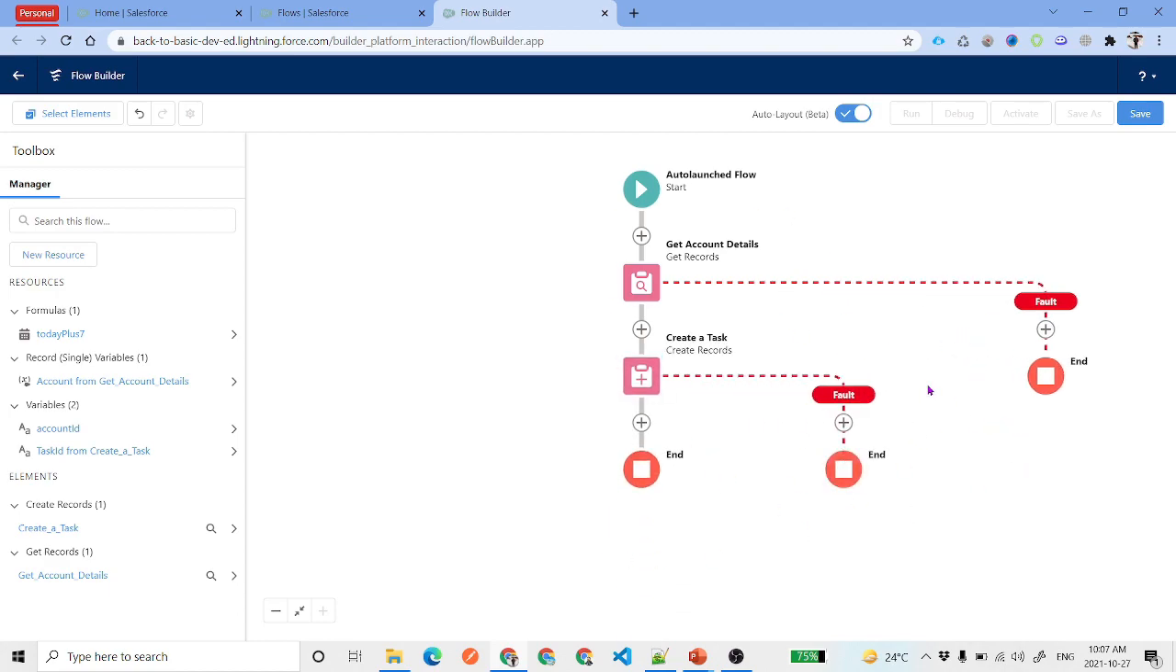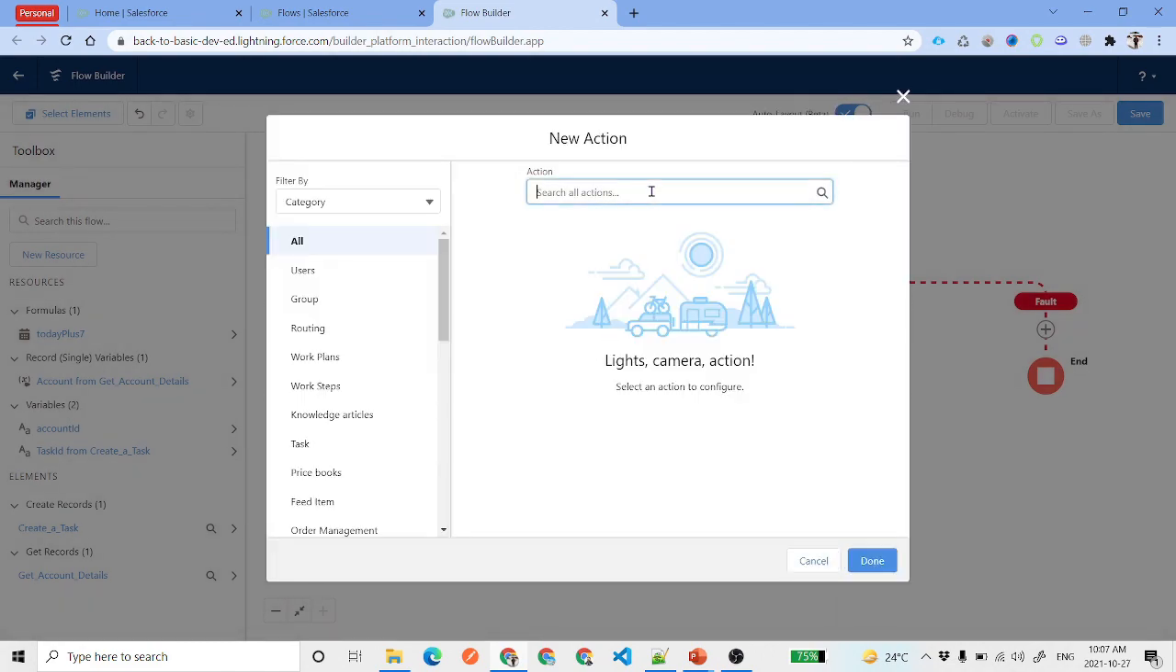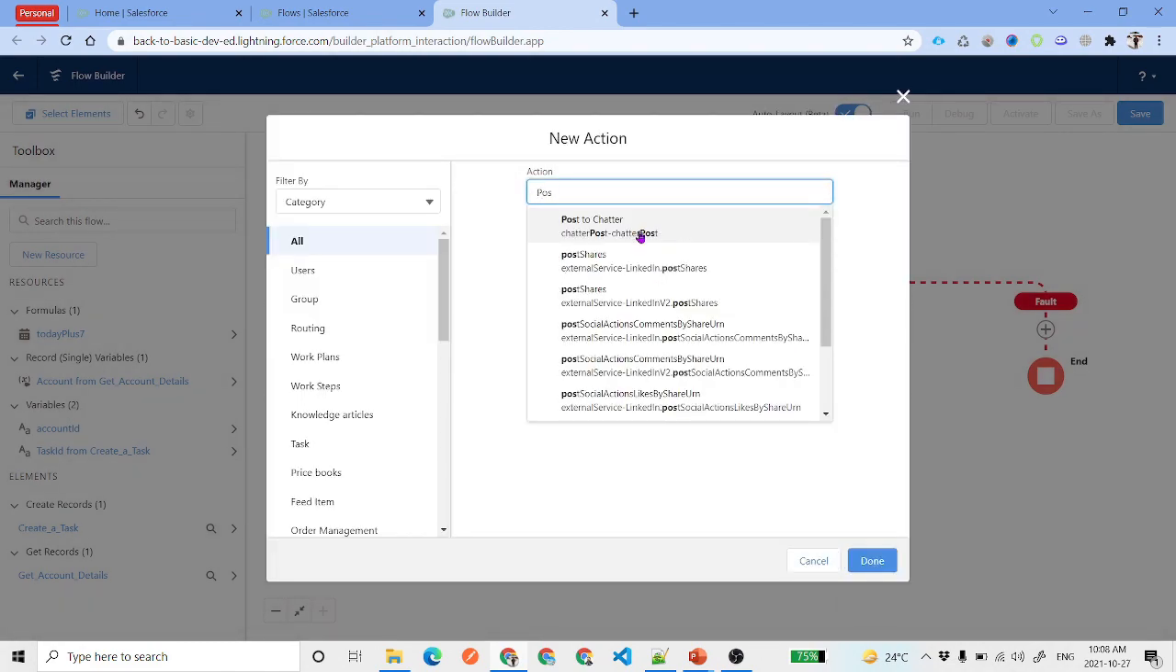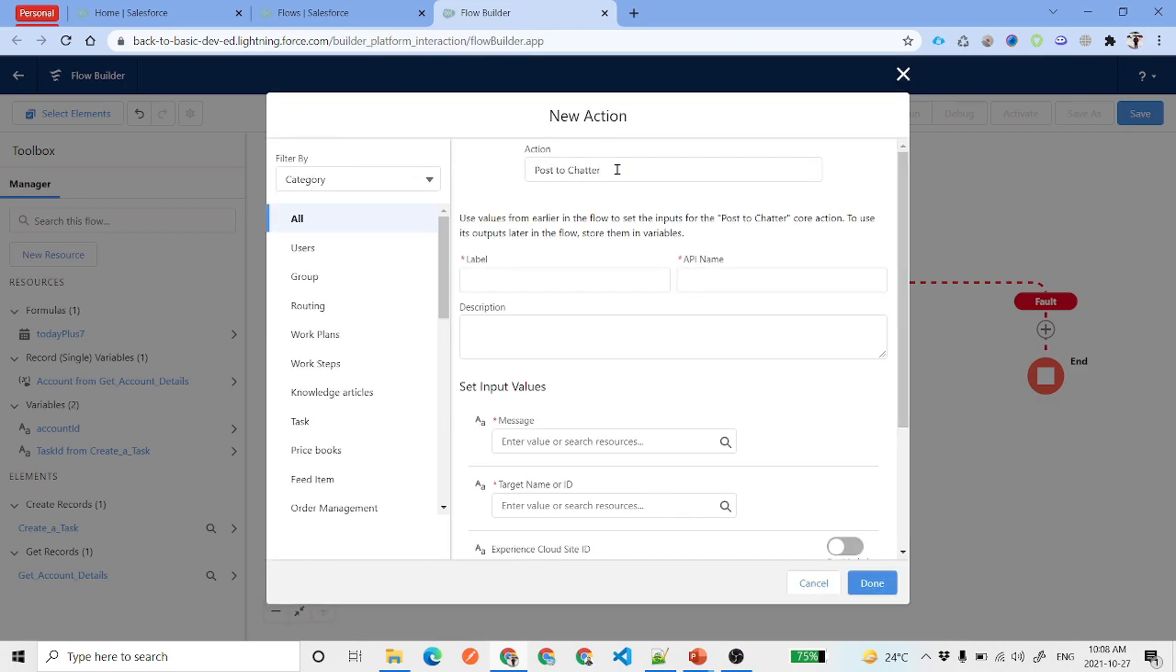So this is again for our next thing, that what we need to do is have a chatter notification on the account home page. For that, click on this add element and then select action. We already have an inbuilt action which says post to chatter. This is provided by Salesforce, and these are the core actions.